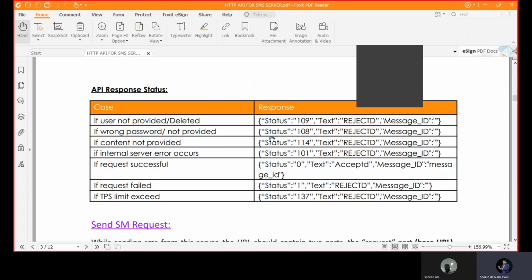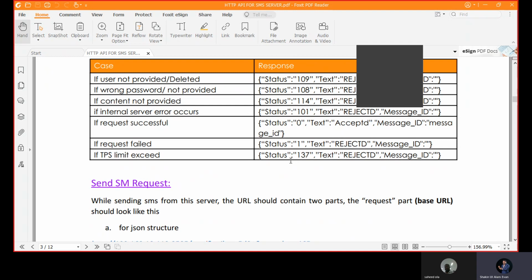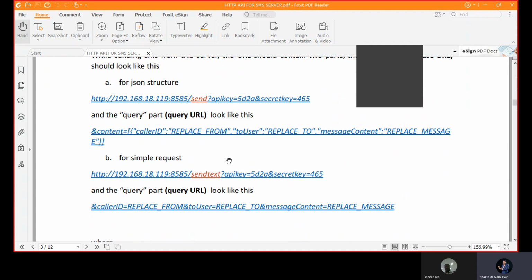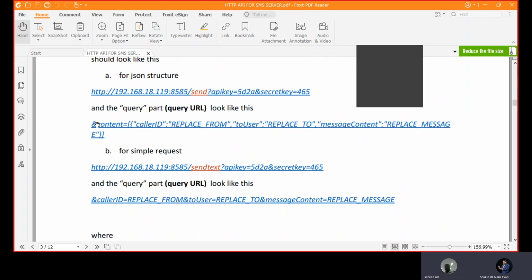Okay, there are some error codes which we explain in here. He can understand when he configures, so that he can configure on his side as well if his SMS fails. Okay, and this is the query part of the contents where he can configure his request. Okay, here the caller ID means the sender ID.